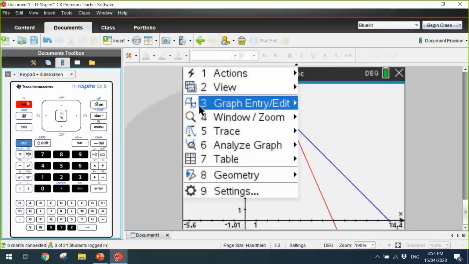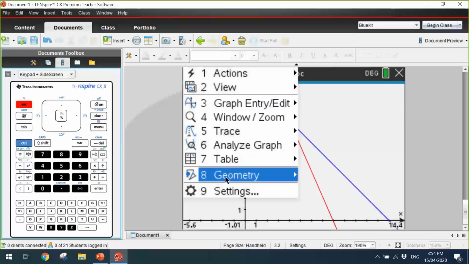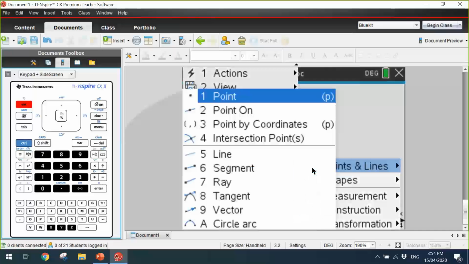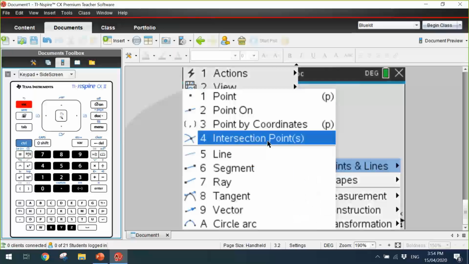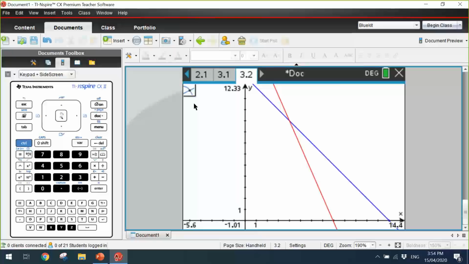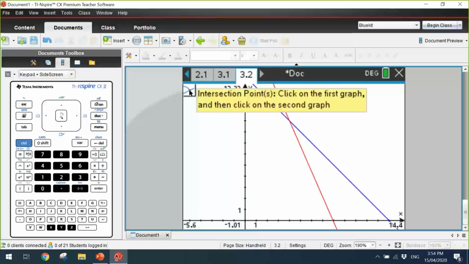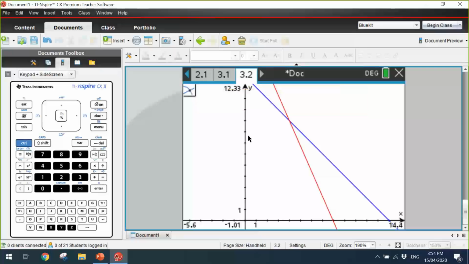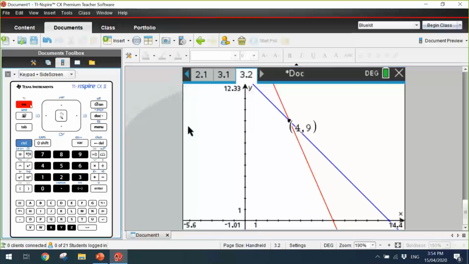So imagine you're doing it again. I could go into geometry, points and lines, and then I can go intersection points. And like beforehand, if you're not sure, lay your cursor over the icon and shows you what you've got to do. So if I click the first relation and then the second relation, we've actually got our point of intersection. So to get out any setting you're in here, just press the escape keypad. So we've actually got a solution to simultaneous equations graphically and then using the calculate application.